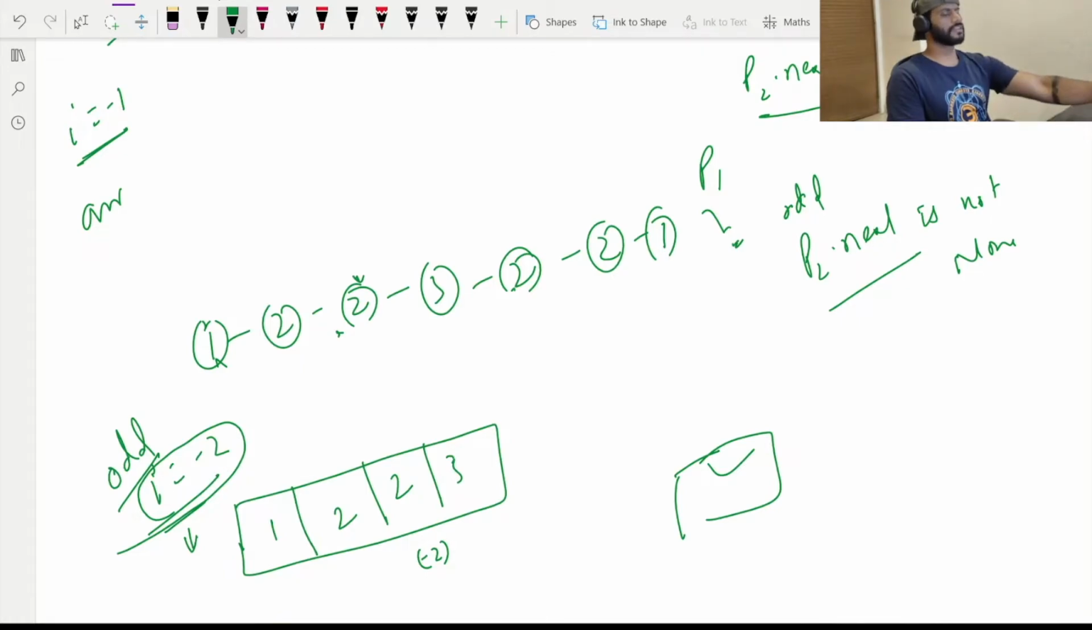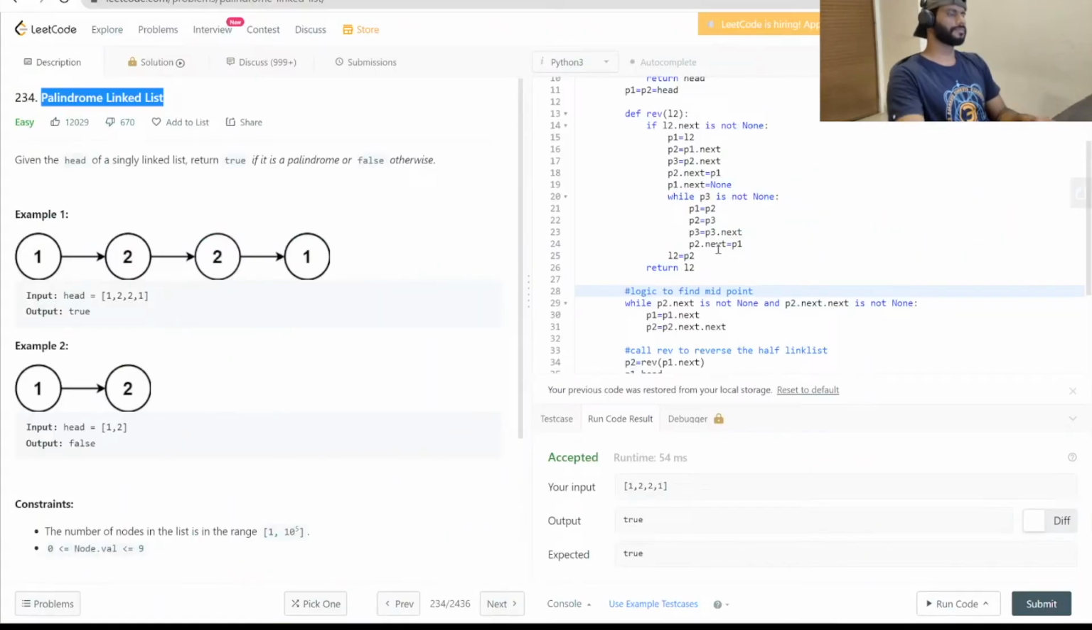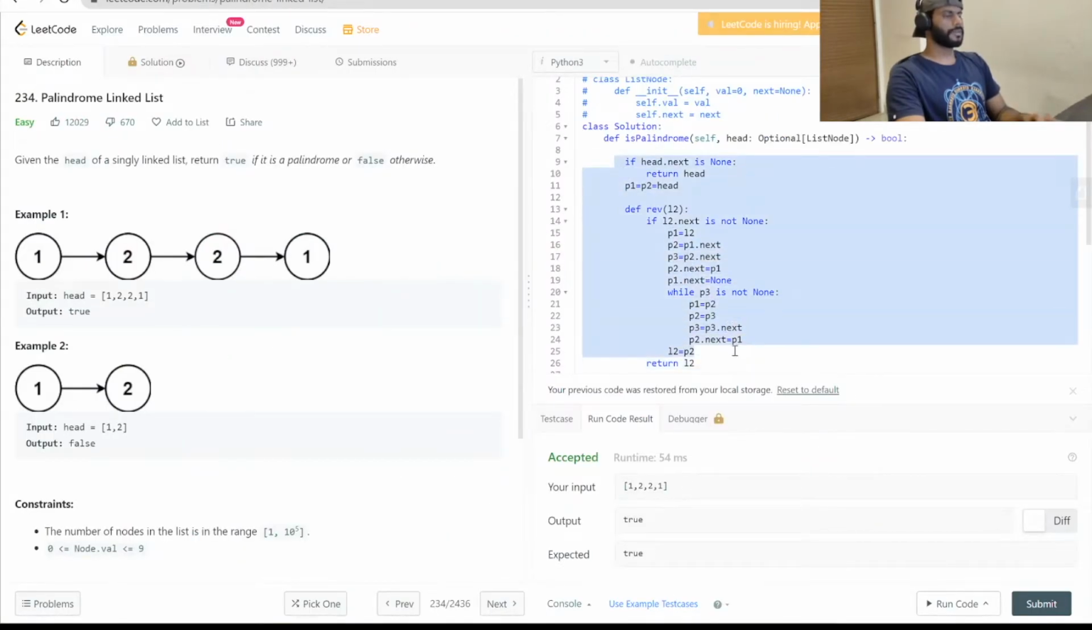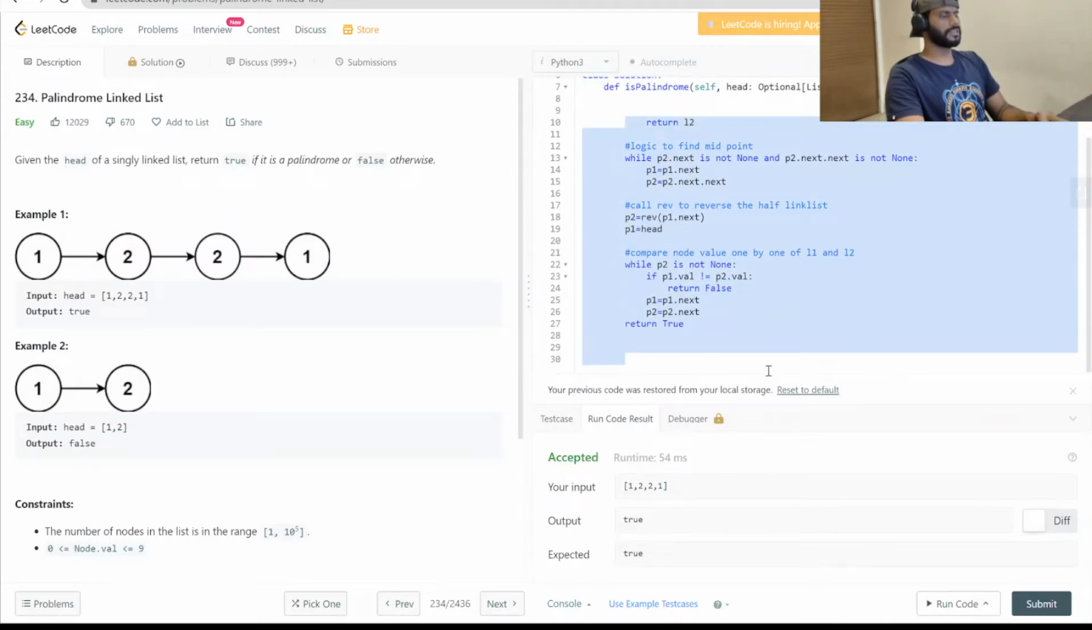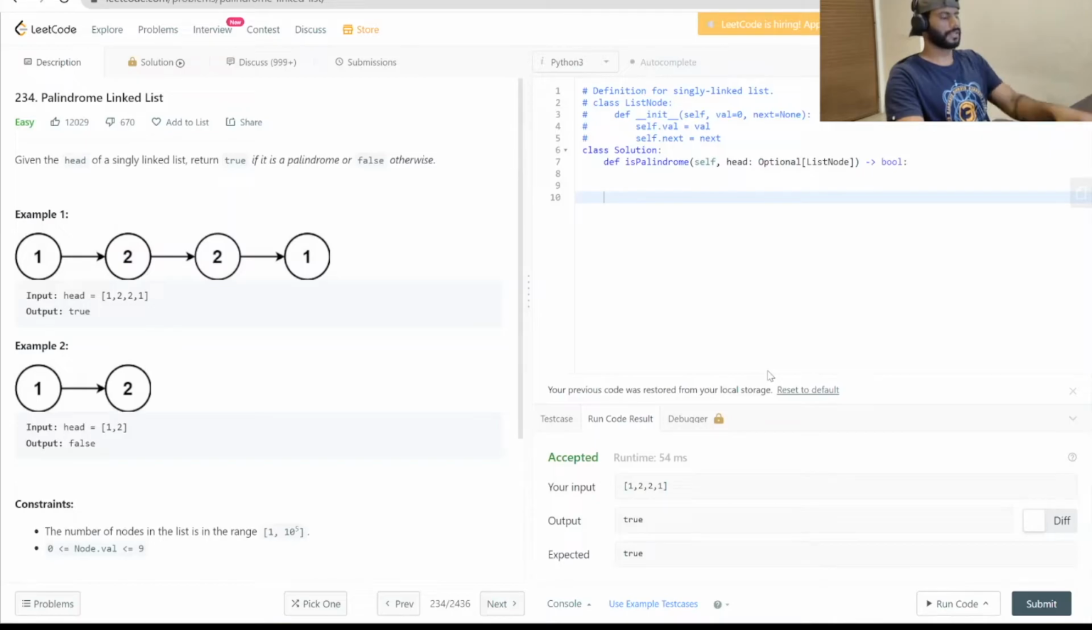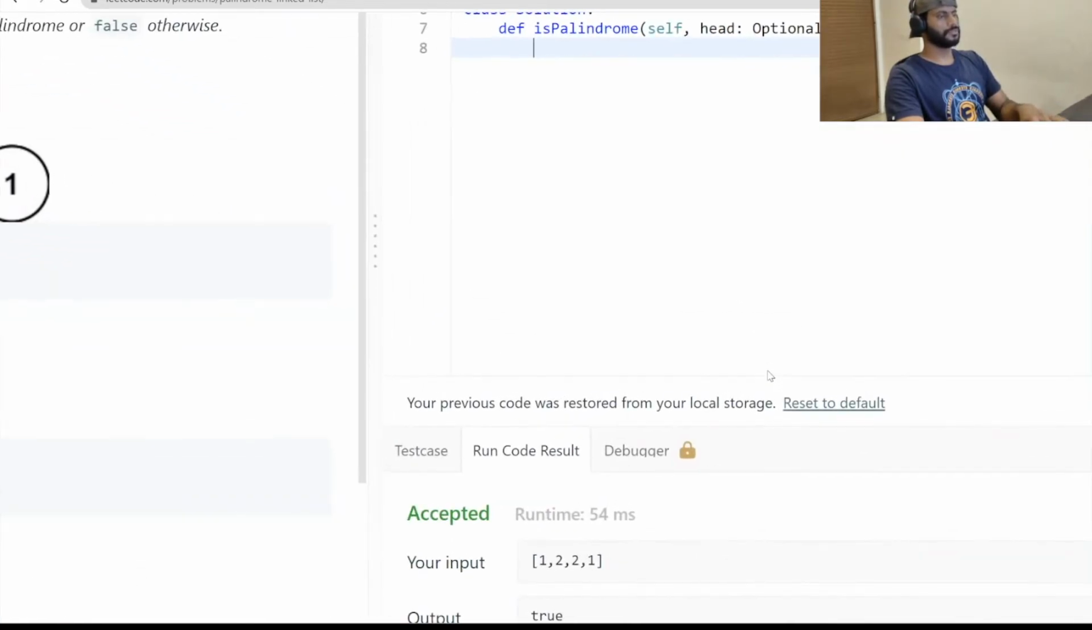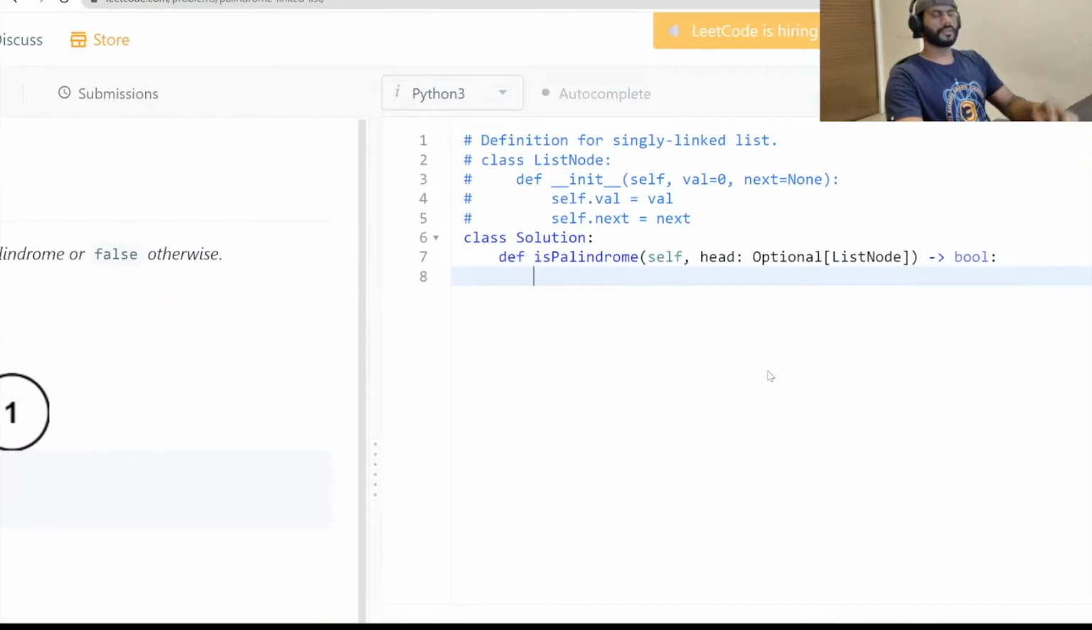So this is the concept. Let me write the code so that it will be more clear. This was our previous logic, where we used the reversal logic on half of the linked list. Let me zoom in on this. Now what we have to do here is take two pointers, P1 and P2, both equal to the head. P1 is the slow pointer, P2 is the fast pointer.